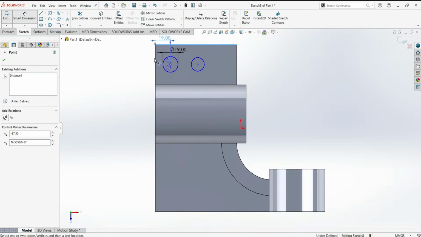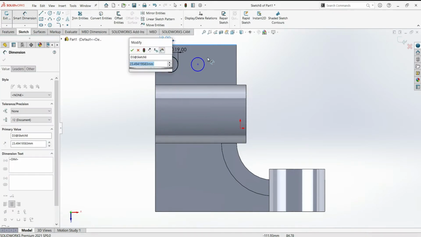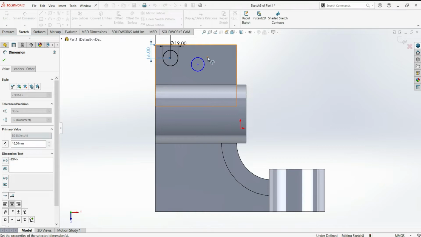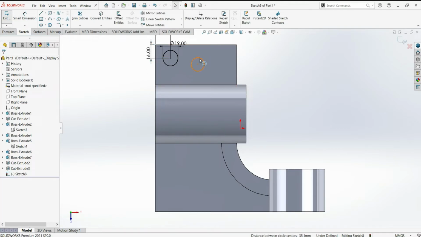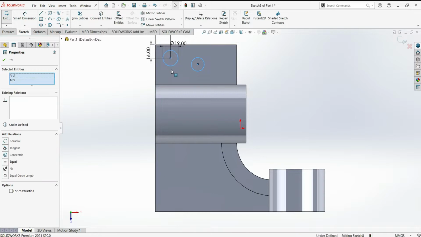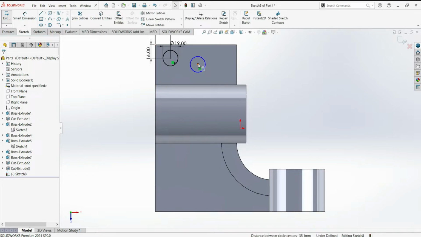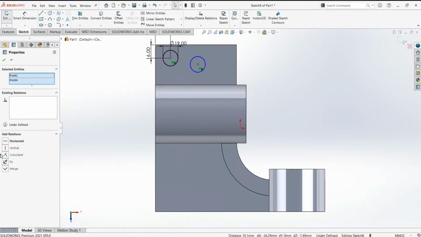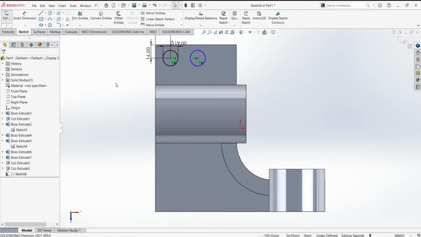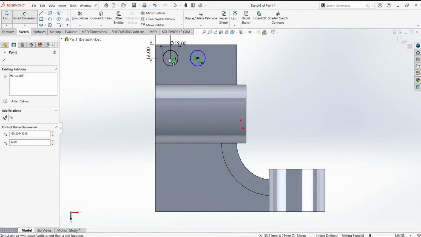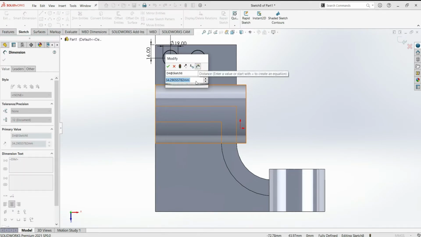This vertical distance is 16 mm and select escape. Now select this circle and this circle, make them equal, select OK. Select this center point and the center point of this circle, make them horizontal and select OK. Smart dimension, the distance between these two circles is 36 mm.